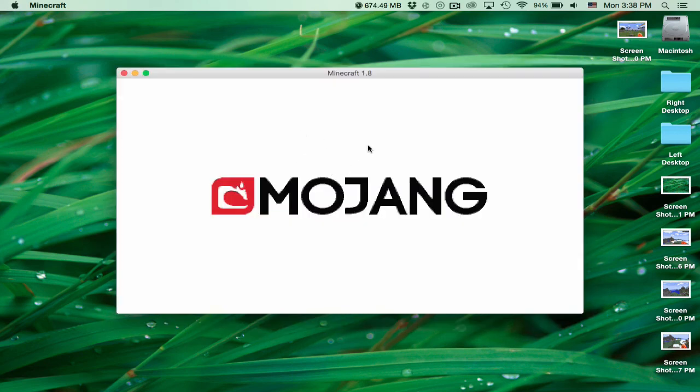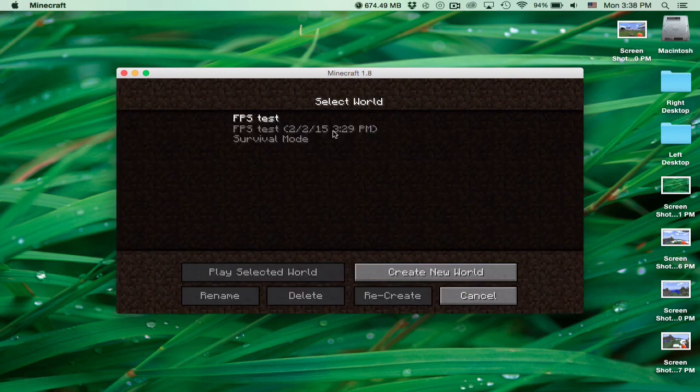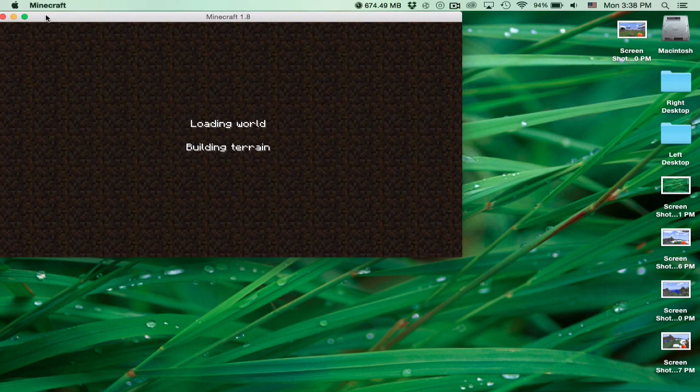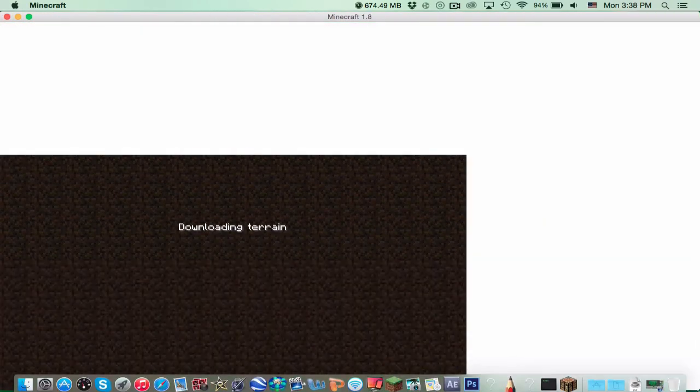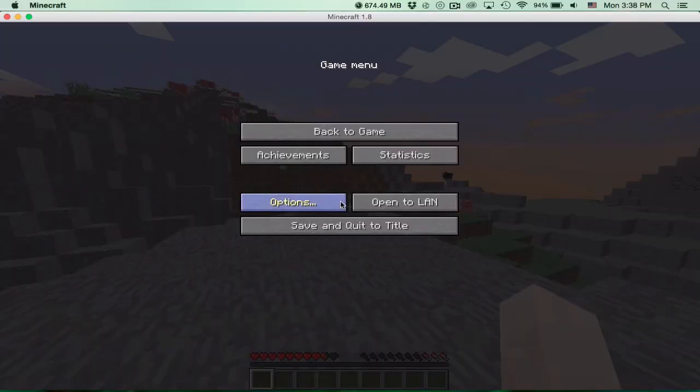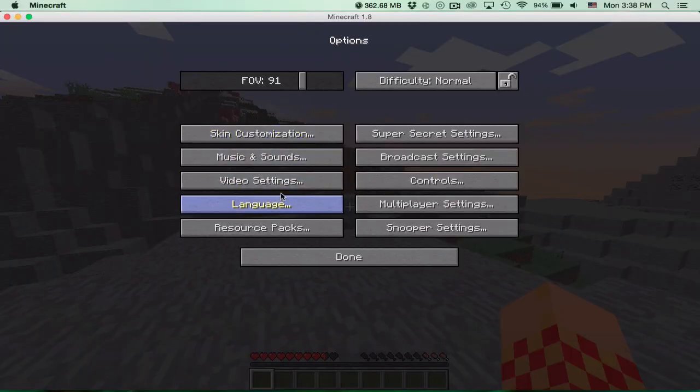Alright, so we're getting the Mojang logo here, and I'll also show you guys the settings and customization and what the Optifine does in general. So I'm going to go ahead and load up our FPS test world right here, and to make this window a little bigger, there we go, and here we go. Okay, so before we do anything, video settings.